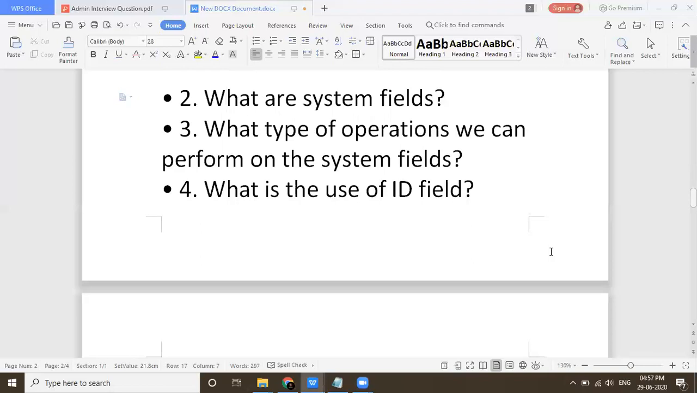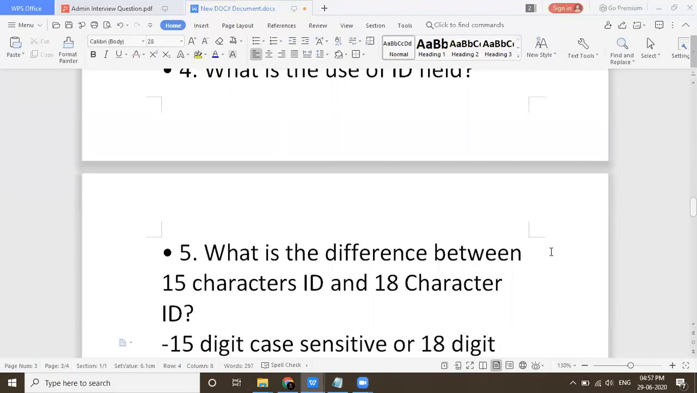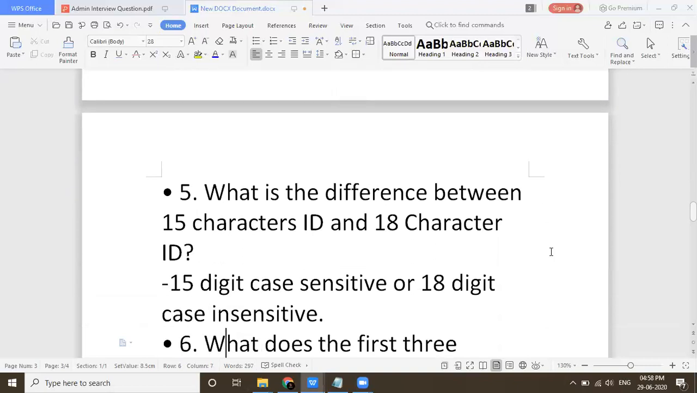What is the use of the id field? The id field, as you already know, we use for a particular record id and so on. That is basically the main use. For more points, Google it. What is the difference between a 15 character id and an 18 character id? The 15 character id is case sensitive, and the 18 character id is case insensitive. The 18 character id we use in APIs, and the 15 character id we use in Salesforce for basic operations. For more description, Google it.